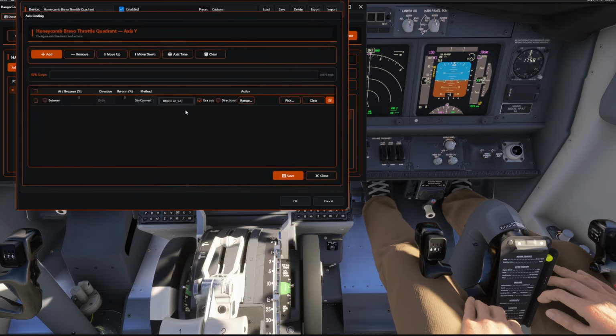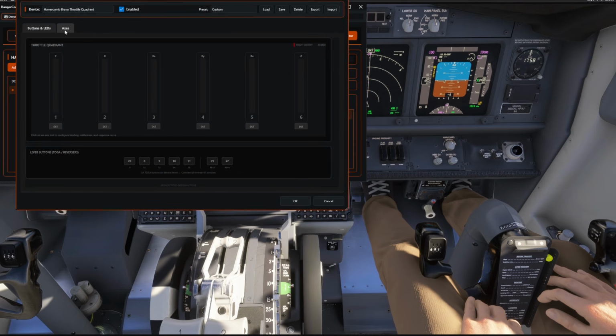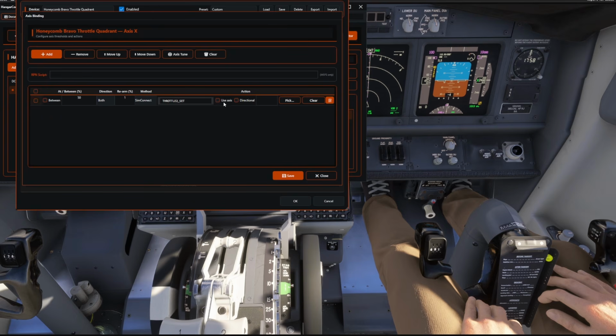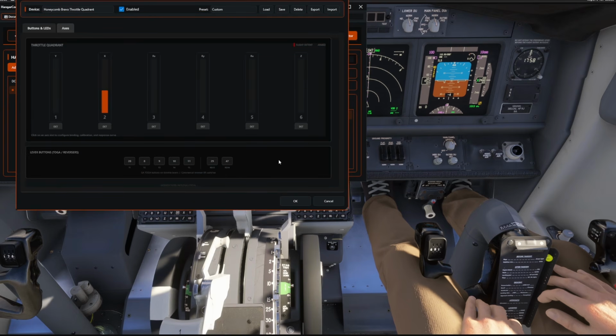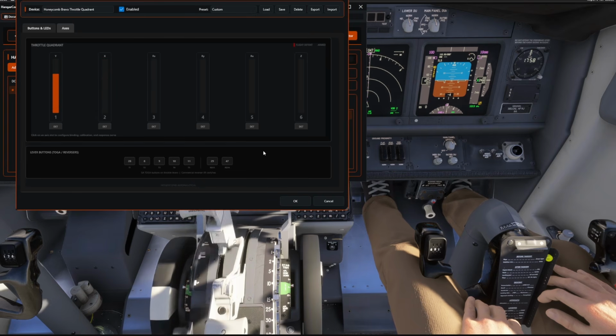And I'm going to come back to our first one. And I'm going to add a 1. Throttle 1, throttle 2. Throttle 1. Oh, did I not hit the use axis range? That's what that looks like. I did not. Easy fix. Perfect. Okay. All right, folks.